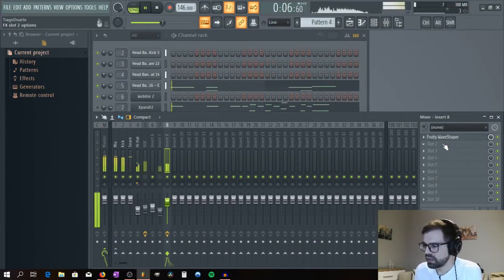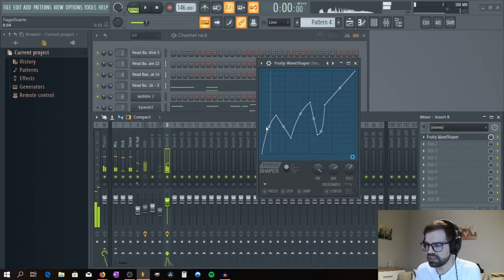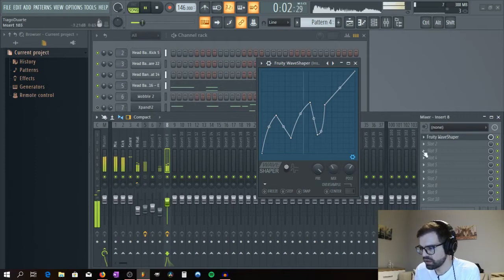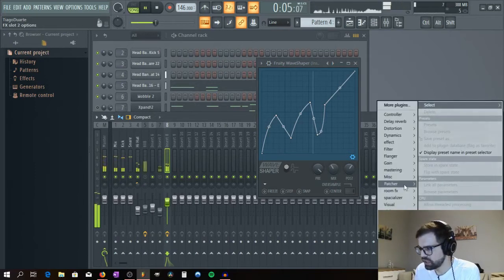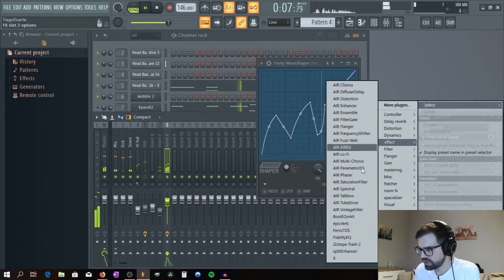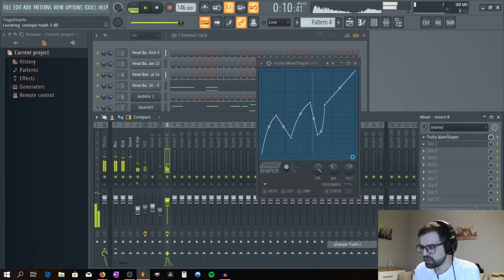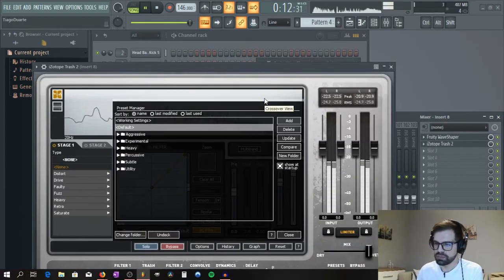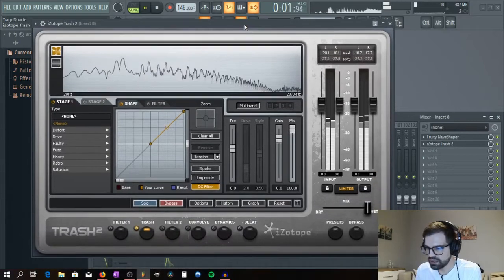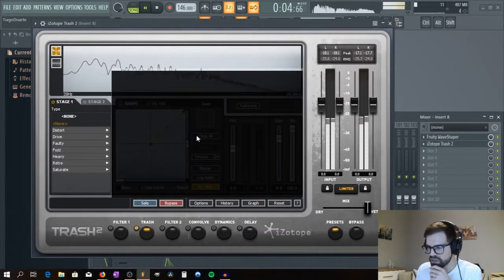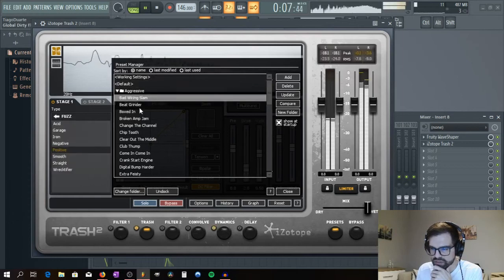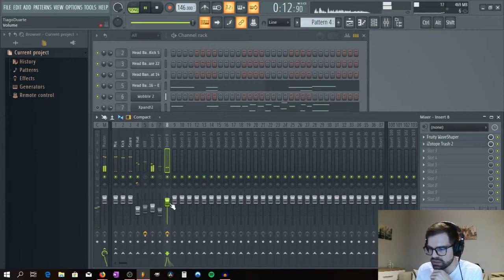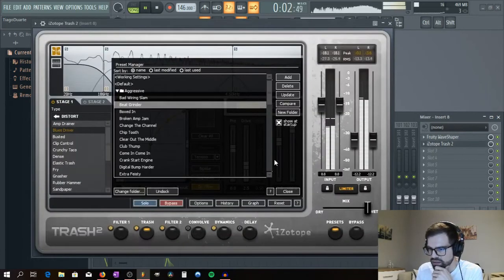Okay, it's too much, but I like the low end, so what I'm going to do is lower the mix a little bit. And one thing that I also want to add here is, where is it? Isotope Trash. And this is a really nice plugin for distortion purposes. Okay, let's go with some presets to see what we have here. Aggressive. Sorry about that. The volume is always very high in this plugin. And let's go.